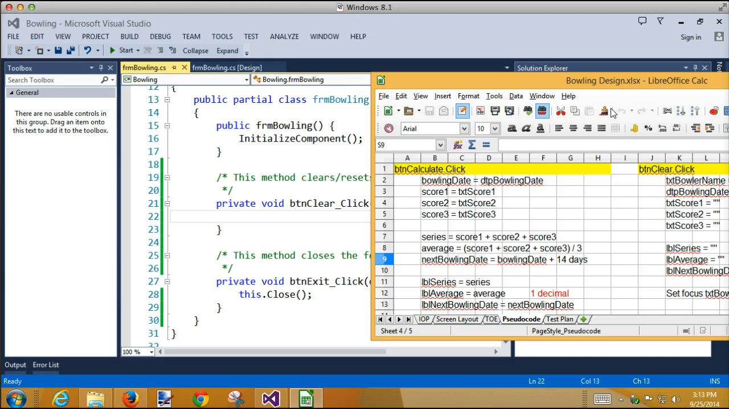Text bowler name. He was right, but that was a lucky guess. I was actually looking at my design. Oh, you got your own copy of it open? Yeah. Share some M&Ms with him. All right. That's why I said that. Okay, good answer. You convinced me. All right, so we're going to clear the bowler name.